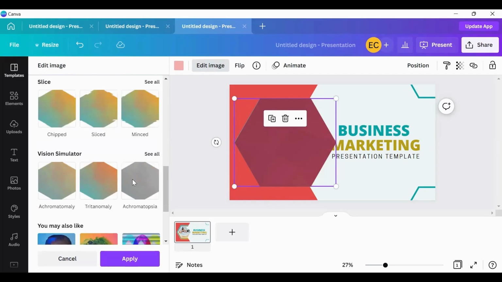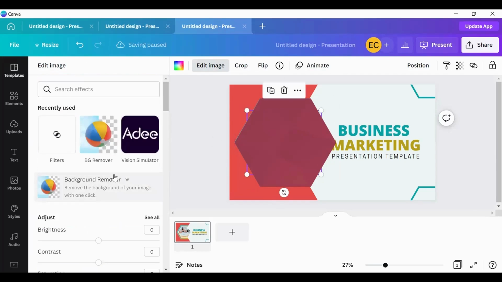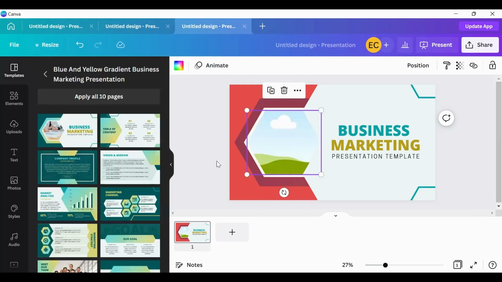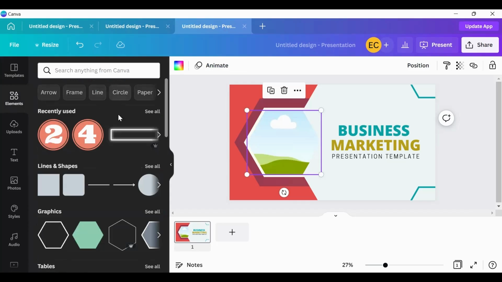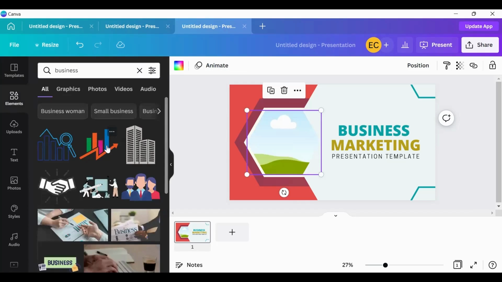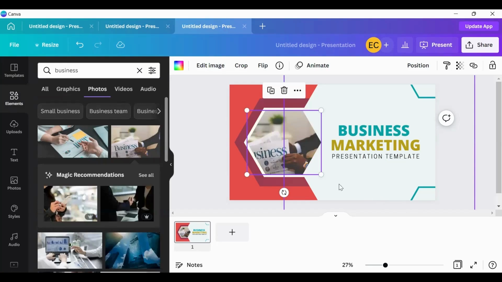So let's go back. You have lots to choose from, and you just have to explore. And for this one, this is an image, so we can actually change it. Just remove the image, and then you can find another one. You can click the elements and find an image, like say business. Let's switch to business. Okay, and you want a photo. So if you want to change it, just click this one and drag it here, and see, it's there.